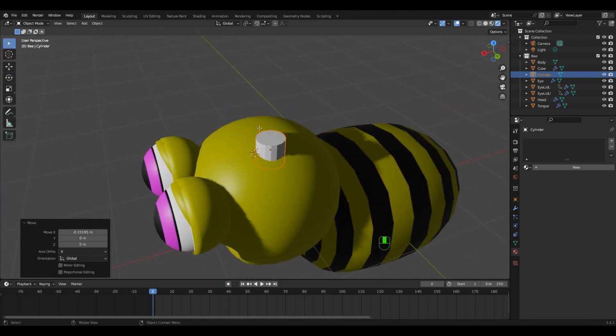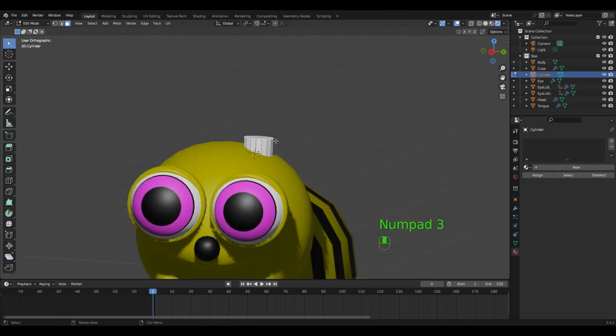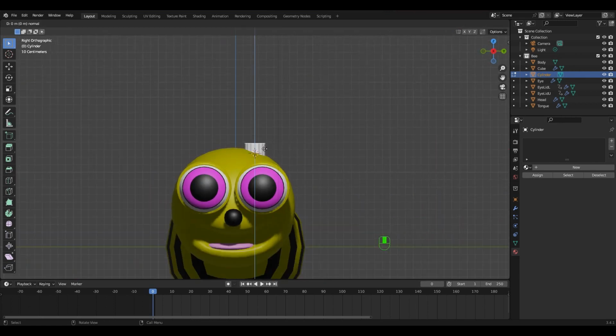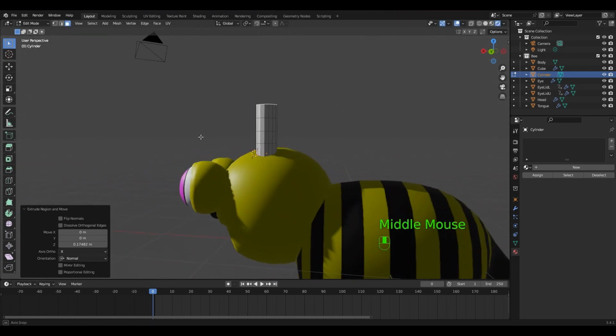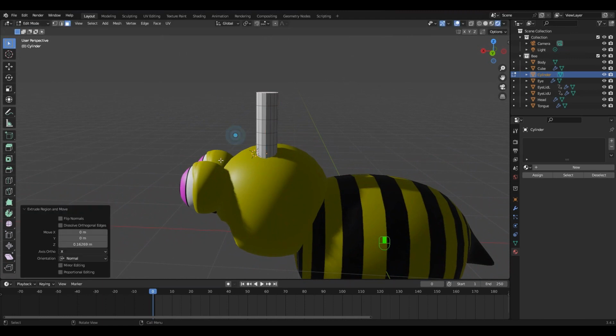Okay. Tab into edit mode, 3 to face select. E to extrude. Press Z to stay on the Z axis. E to extrude again. And E to extrude one more time. E to extrude one more time.